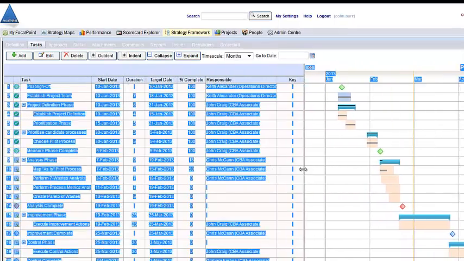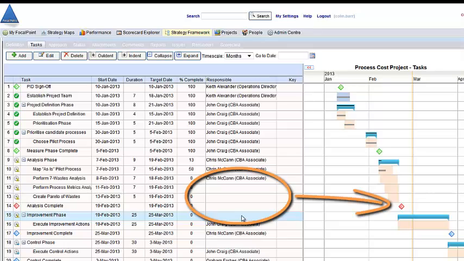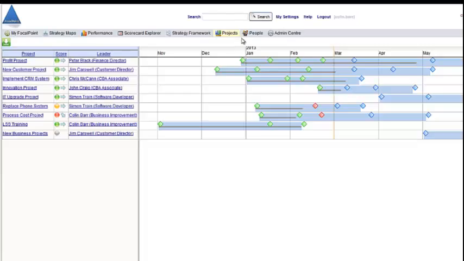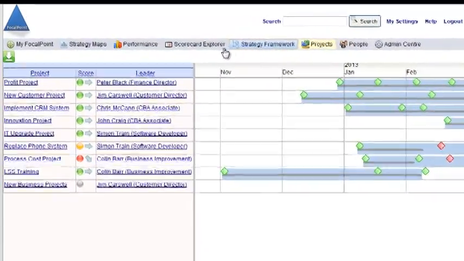Without going into too much detail, I can see here that things started well in this project but began to go off the rails after January. There are tasks here which don't even have responsibility assigned. From the top-level project screen, another place a manager might view is Scorecard Explorer.